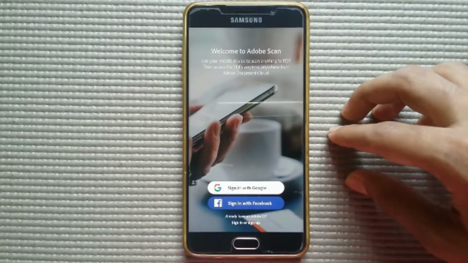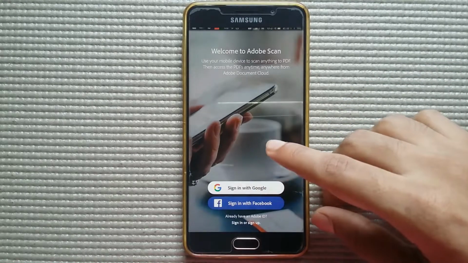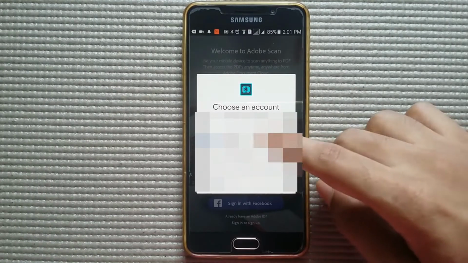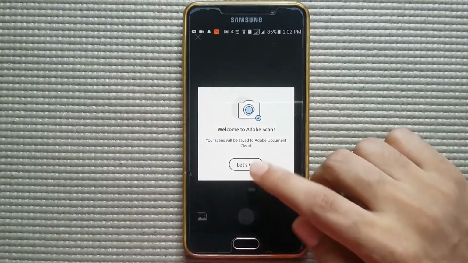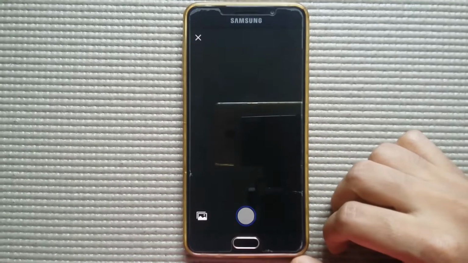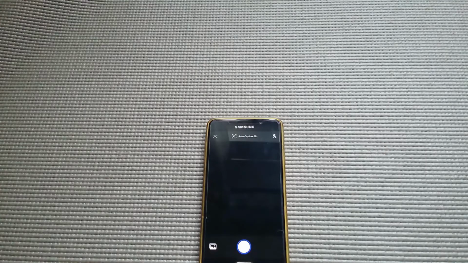When you open the app for the first time, you have three options. You can either sign in with Facebook, Google, or you can sign in with your Adobe ID. I'm going to use my Google account. You will be required to fill in some personal information, so let me quickly do that. As soon as you are logged into this app, you will be taken to the camera. The words "looking for document" will be displayed on the screen.